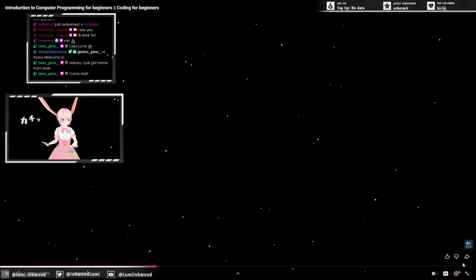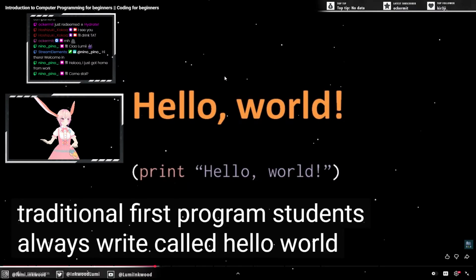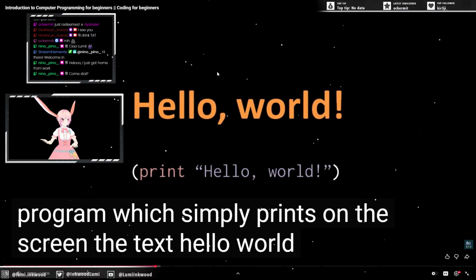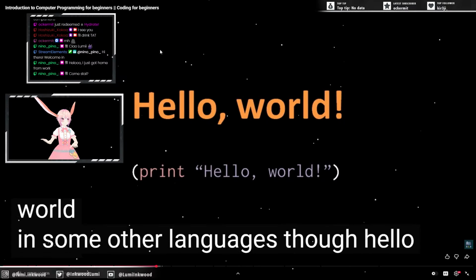With the print operator, we can write our first program, which is the traditional first program students always write, called Hello World, a program which simply prints on the screen the text Hello World. In Pigeon, this program is exceedingly simple. It consists of just one statement, a print operation with the string Hello World. In some other languages, though, Hello World can actually be surprisingly complicated.